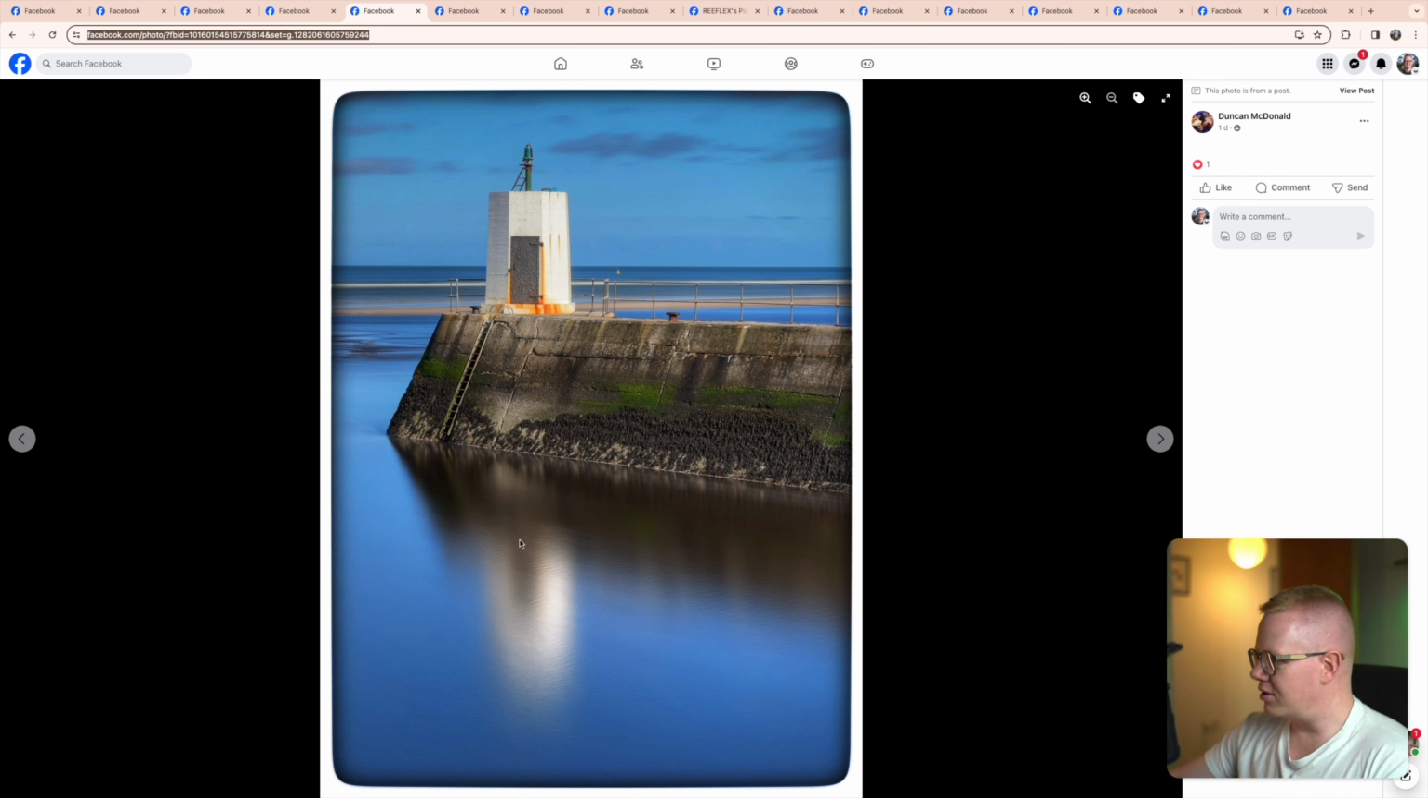And I don't know if it's a long exposure or just how the water is in this photo, but mint. It looks mint. The colours, the contrasting textures. I like it. Well done, Duncan.